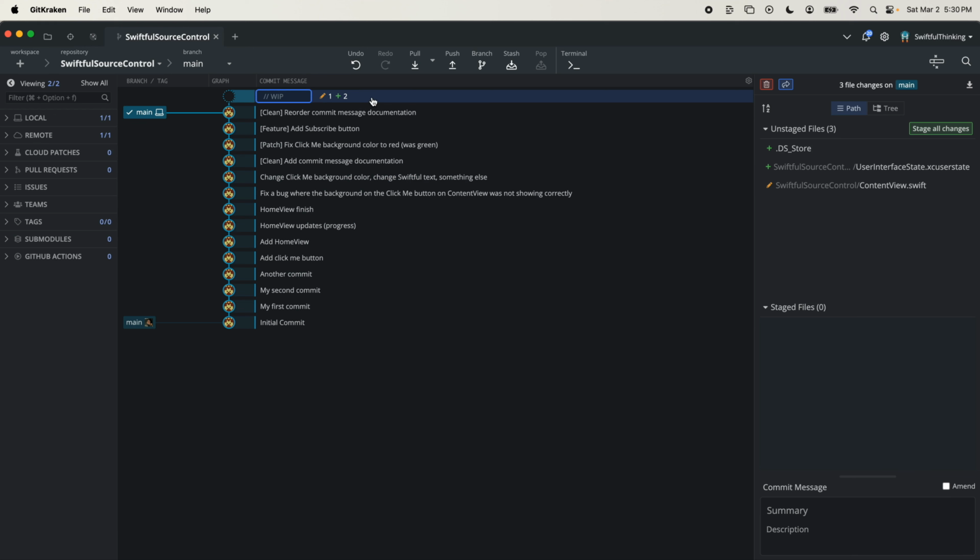Now, I want you guys to remember that we ignored two files in Xcode, the DS Store and the XC user state file. So when I write this commit, I want to make sure that I'm not committing those two files. Again, it's not the end of the world if we commit them. We're going to ignore them later. Right now, GitKraken does not know to ignore those files. So what I'm going to do here is just stage.